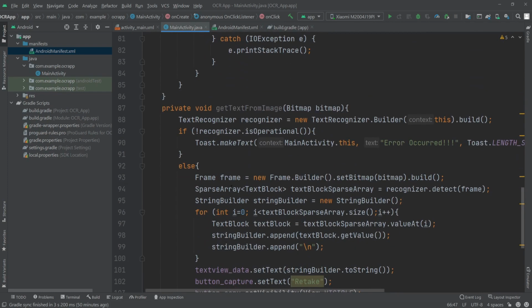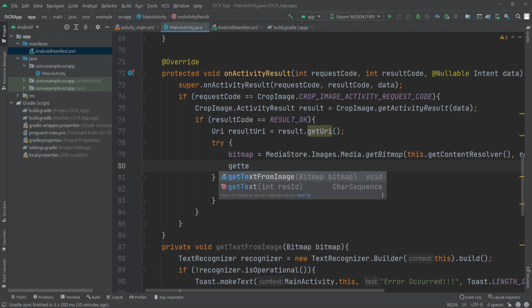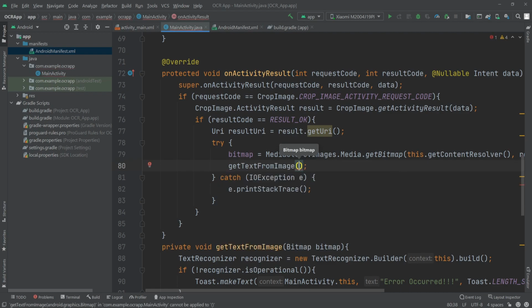And now we have to call this get text from image method inside this on activity result after this bitmap creation. So here I'll call this get text from image, and for the bitmap we will pass this one as the parameter. So I'll pass the bitmap here. Okay, so our OCR application is now done. So now let's run this to see how it works.